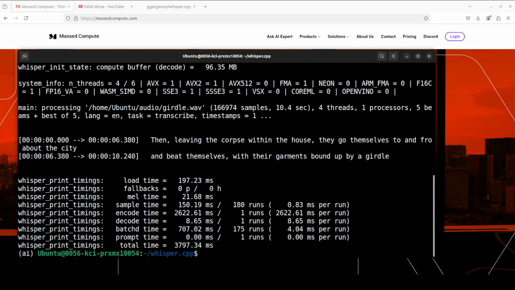You see? It says, then leaving the corpse within the house, they go themselves to and fro about the city and beat themselves with their garments bound up by a girdle. And then there is some information around load time, and you could see how quick that is. Really good stuff. Okay, so now this is the English one.